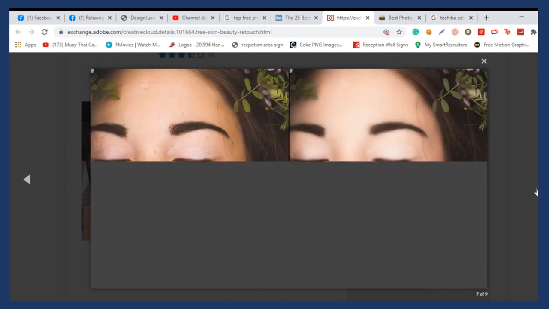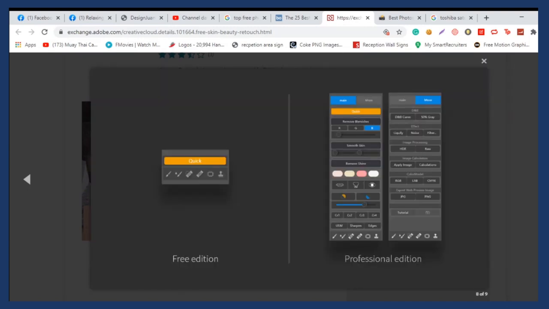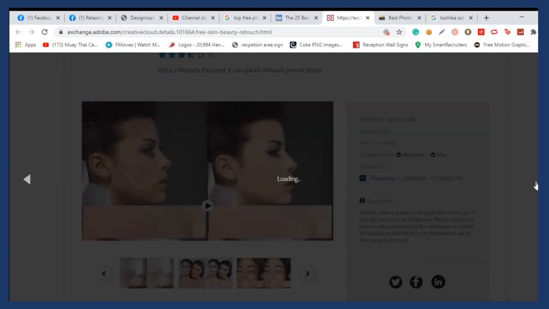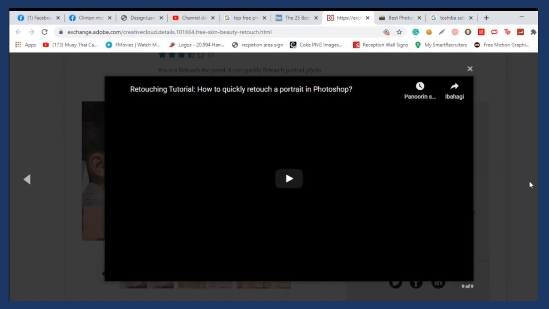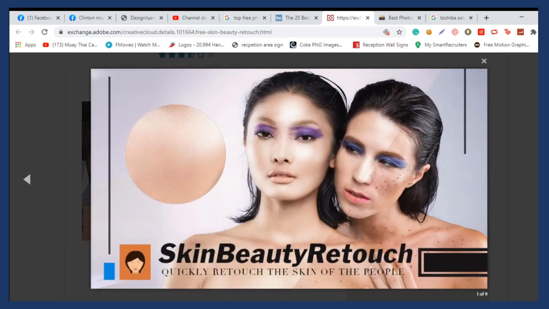Ayan, kitang-kita naman, natanggal yung mga spots sa mukha. Ayan yung interface niya. Tanggal ang pekas dito kahit di ka gumamit ng sabon.